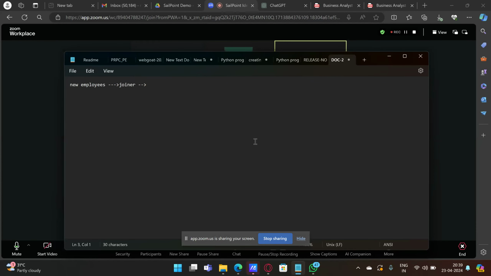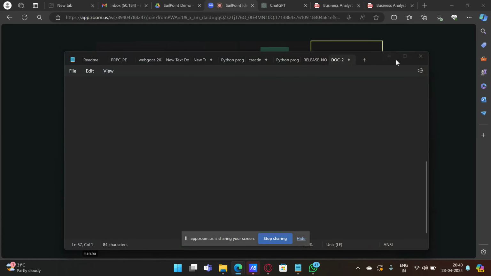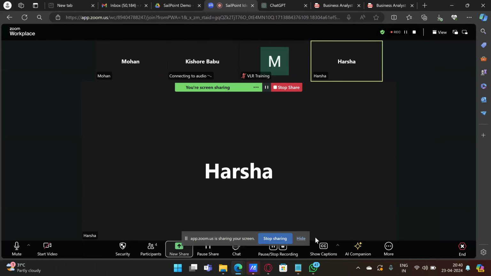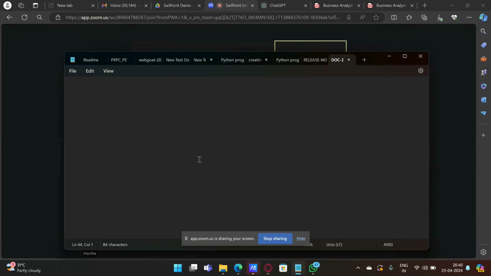Yes. So for any organization, when any new employee is going to join, you will have to run a joiner event. So that is how you will be running a joiner event. The joiner event will pull the identities from the HR Workday and place them into SailPoint. So that is where we run a joiner event.